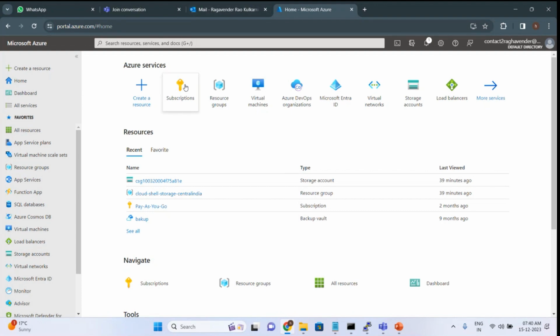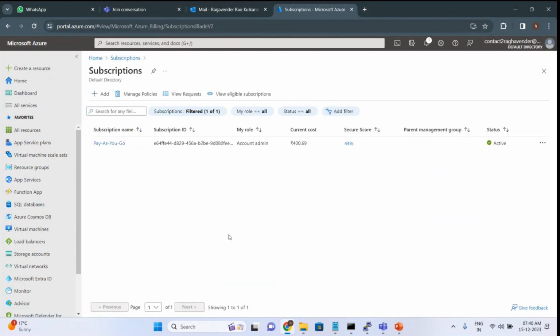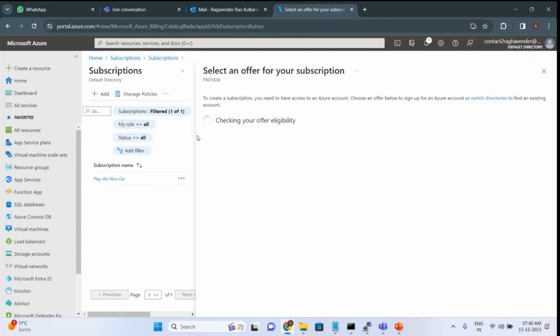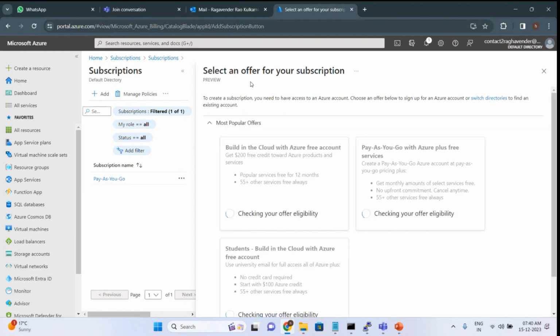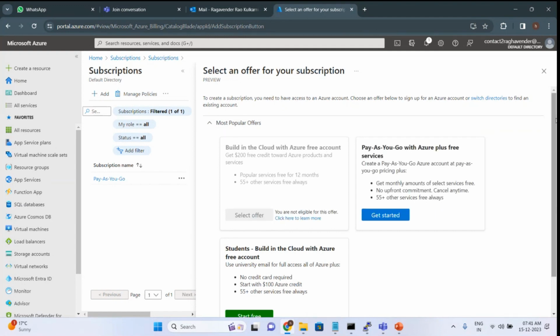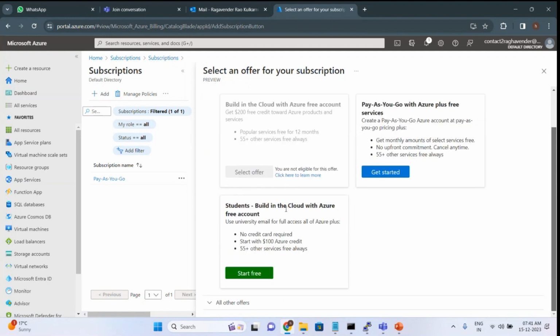Raghu, how about how to create a student account? Will that be specific? When you try to log in with an account, it will ask you whether you want to add a subscription. Let me show you. When I try to create a new subscription, there are different offerings: one is free, one is a pay-as-you-go model. Pay as you go with Azure is full plus free services, or else student. Build in cloud with Azure free account, no credit card required. But you need to have a valid mail ID with your college or institution ID.